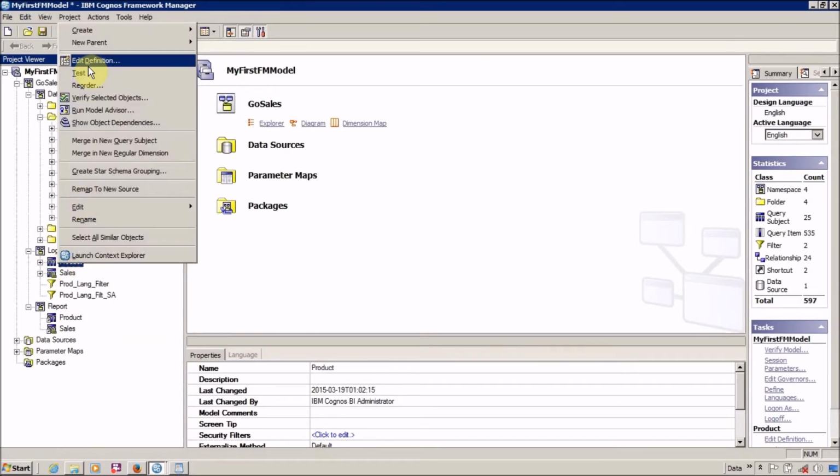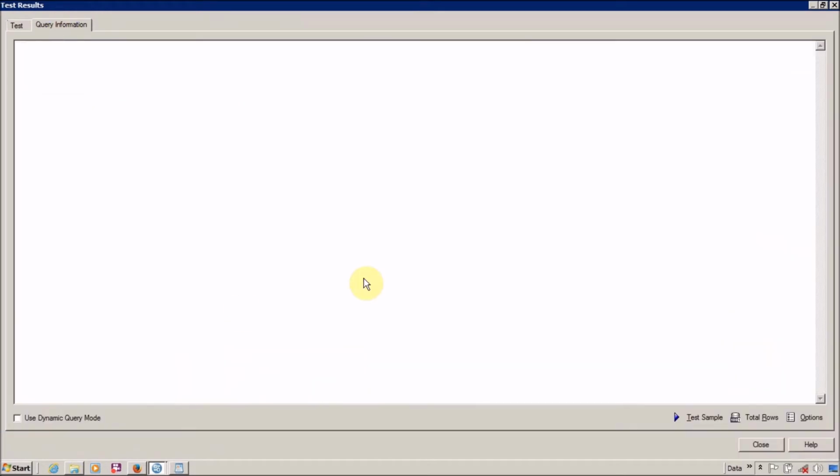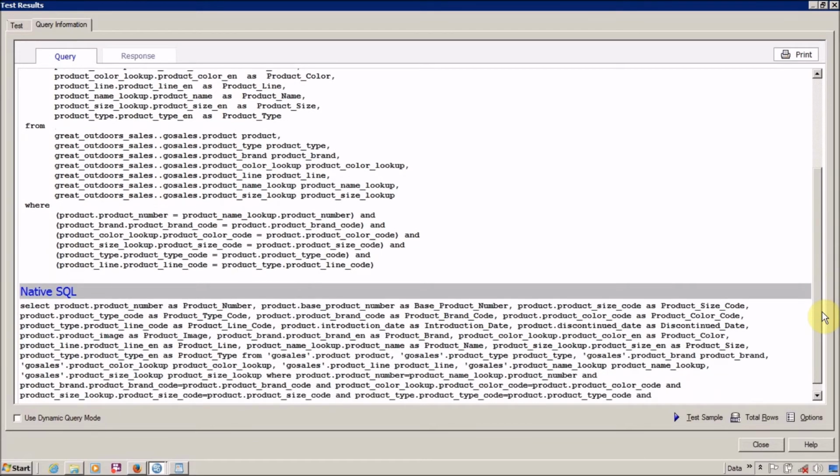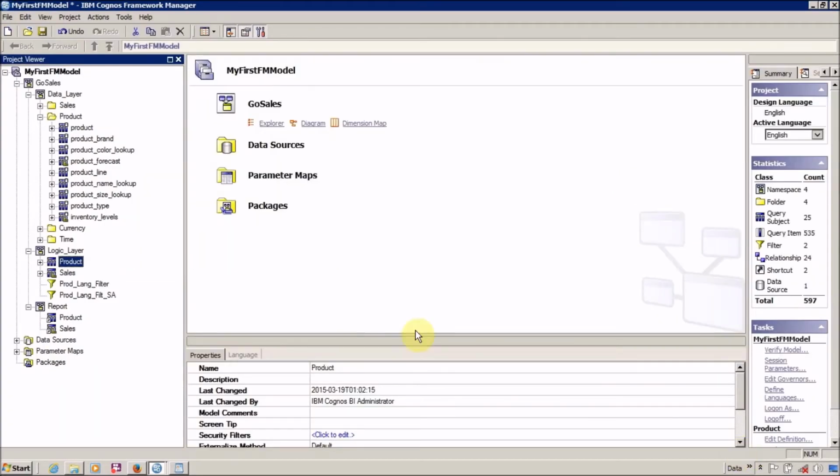And again I am going to test, generate query. And now the product language equals English condition is not available in my query. And if you want to apply the filter, then you can use this standalone filter inside your report. So this is the difference between standalone and embedded filter.